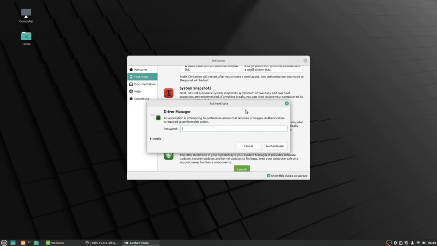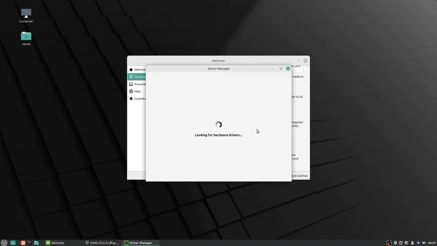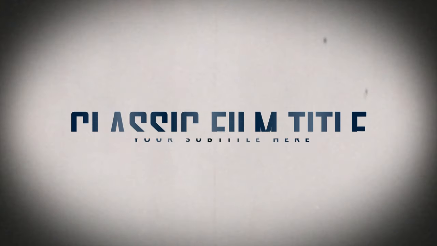Next, let's consider hardware compatibility. Both Linux Mint and LMDE are known for their excellent support for a wide range of hardware. However, there might be some differences in driver availability and compatibility due to their different underlying bases. For instance, LMDE, being based on Debian, tends to have a broader range of hardware support out of the box, making it a strong choice for older or more specialized hardware configurations.